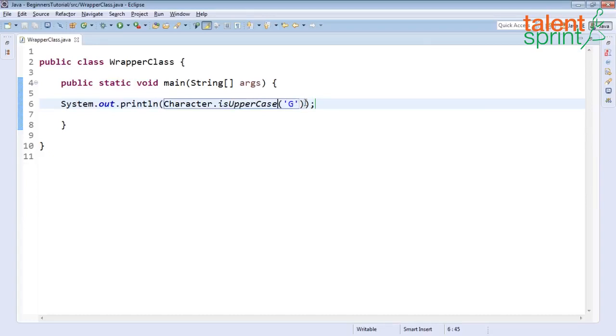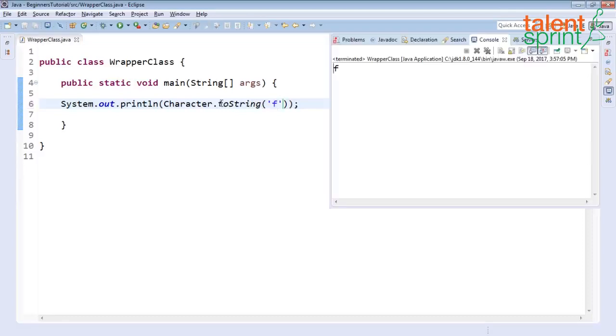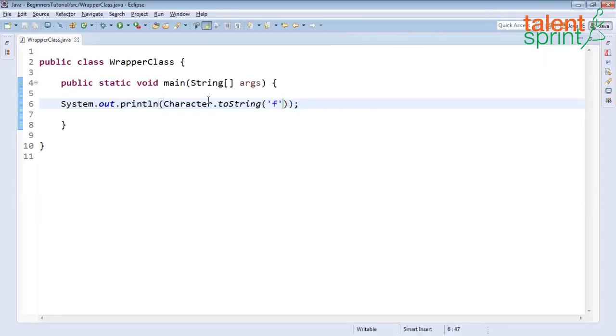Also, we have another interesting function, that is Character.toString. Now what this does is any character that you give inside this, it will convert it to a string. So save and run, and of course you'll see the same output as it is there, but now this is converted to a string. So in your program, whenever you need a string but you have a character, you can use the toString function. And also you can experiment with the rest of the functions.